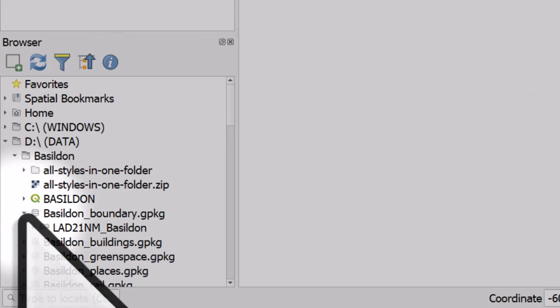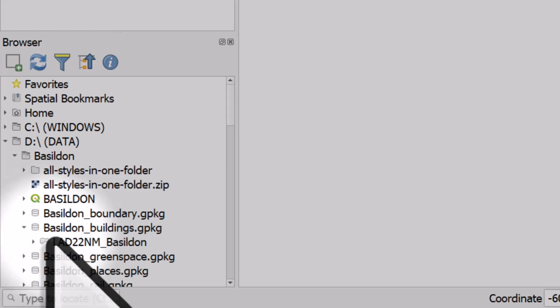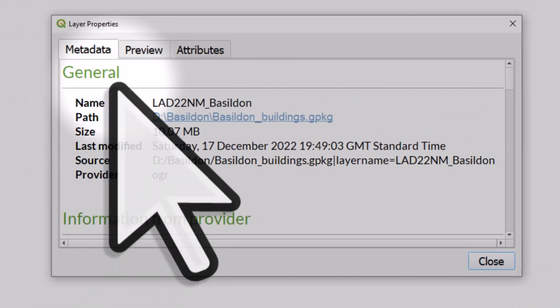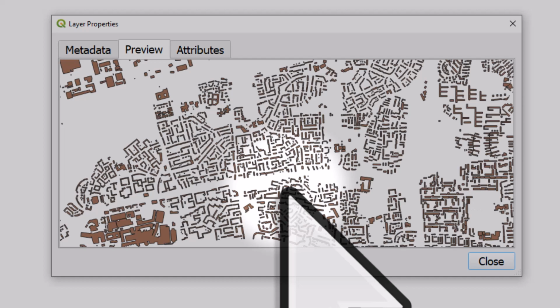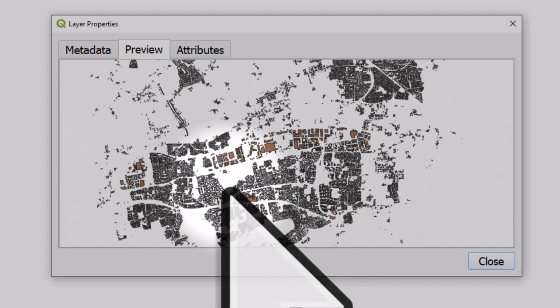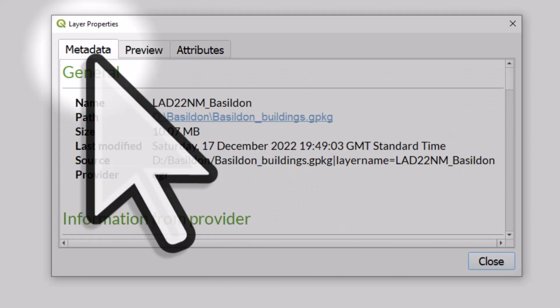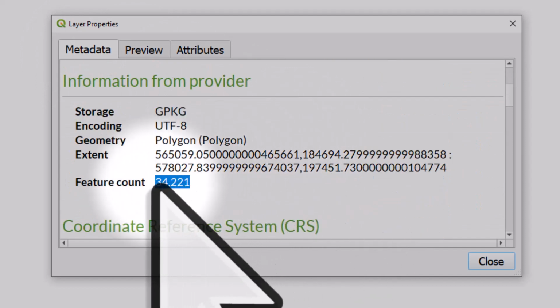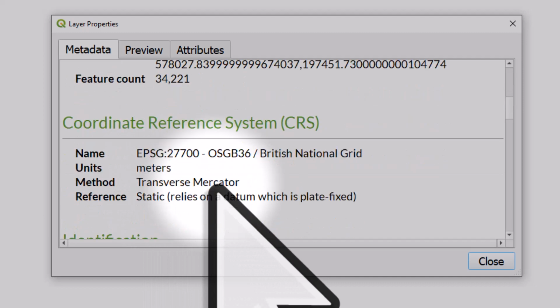If we look at something slightly different here, this geopackage of buildings, I can right click and go to Layer Properties. Once again, I can preview it and I get a nice little preview of the layer itself. So I don't need to open it. Maybe sometimes you wonder, well, what's in this layer? You could just look at it like that and then I can see the attributes and then the metadata as well. If you scroll down, it will tell you how many features you have. In this case, I've got 34,221, the coordinate reference system and so on.